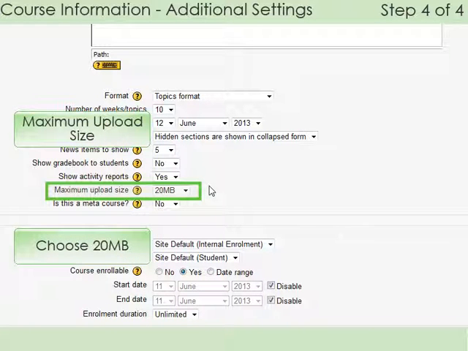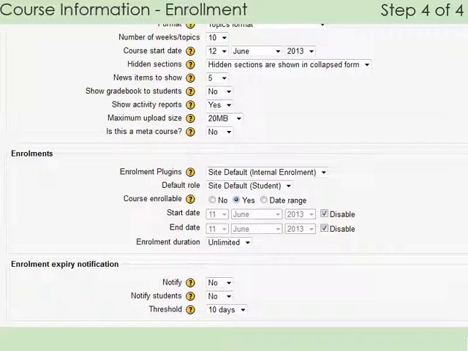I would keep the maximum upload size as the default. A larger upload size will apply to the content you are adding to the course or what you are asking students to upload in an assignment submission. Scroll down a little further to continue.